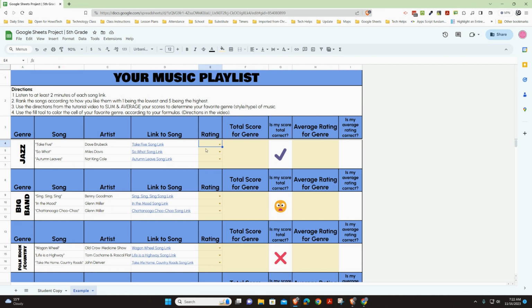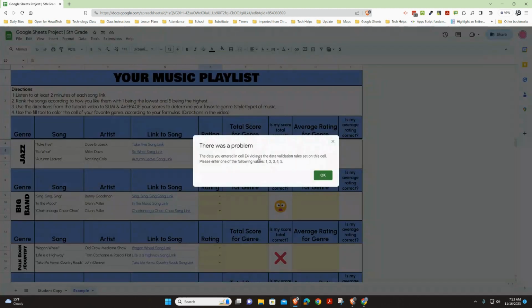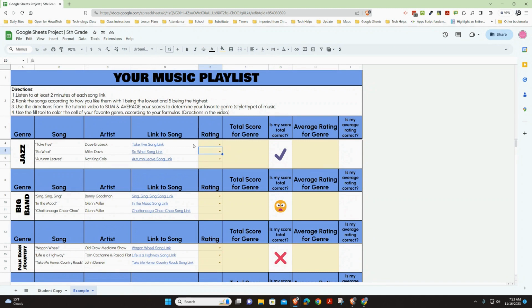So what you would do is click this link here and it's going to take you to a different tab and open up YouTube, and I want you to listen to at least 2 minutes. Then you're going to rank here, and you can type it in, 1 to 5, or you could even use the drop down tool. The reason I've given you the drop down is because if you type in something like 10 and press enter, it's going to say there's a problem because it violates the rule. It has to be 1 to 5. So make sure you don't do anything over a 5.